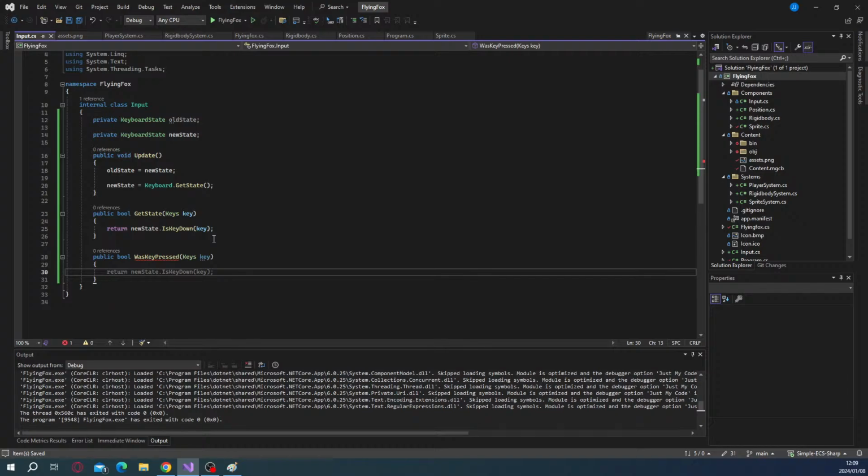Actually, this should not be updated. Since when it's going to be updated, it's going to be updated before we call WasKeyPressed. So that's not a good design. We want to say alt state, boolean temporary will be alt state is key down key.